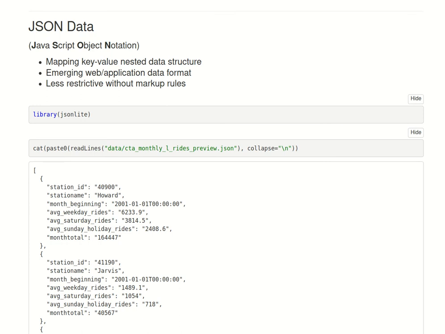And then comes the JSON data type. This stands for JavaScript Object Notation. And instead of the tree-like structure of XML files, it really follows a mapping key value framework. This is an emerging web application data format, really at the advent of a lot of the interactivity of websites, and you can serialize and transfer data much easier than with XML, to many programmers.